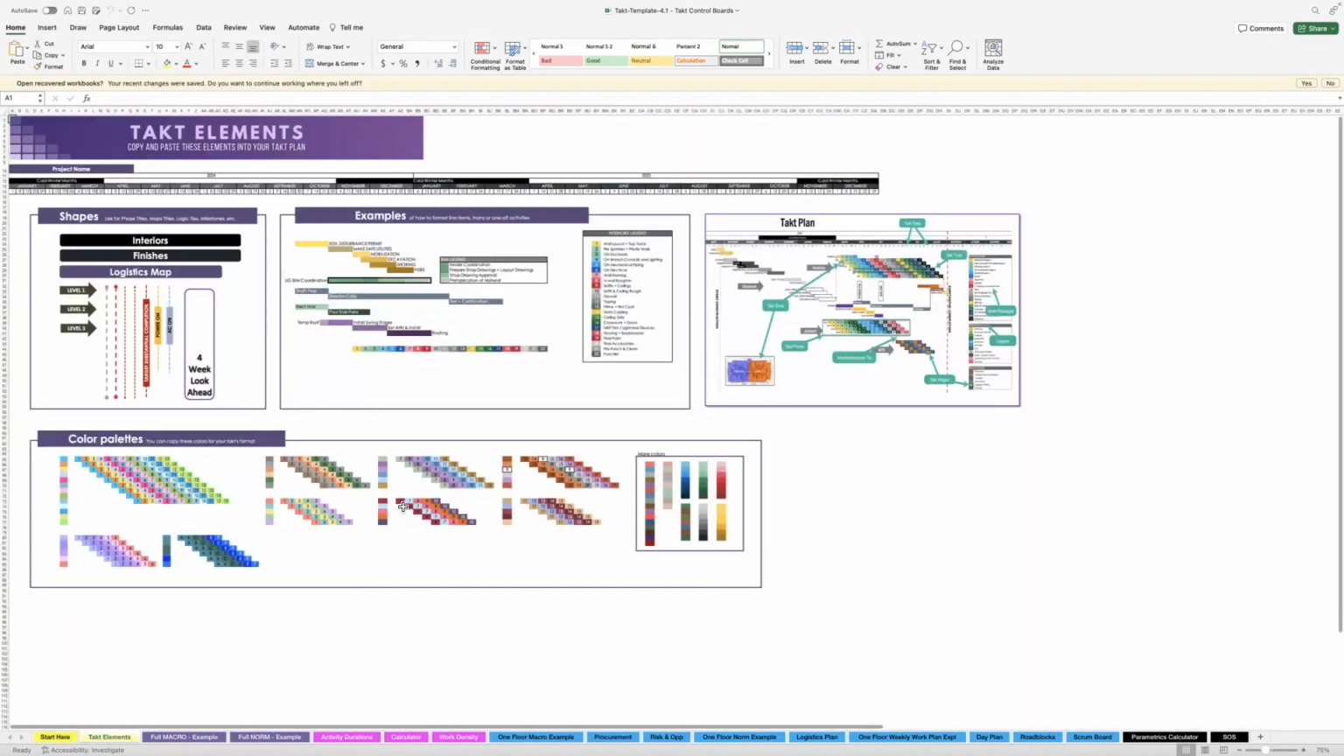The second one is Takt Elements. A lot of times when people are creating their macro level takt plans in the template, or their own plans, they want some geometry that they can copy. So you can see there's some shapes up here, some examples, some color palettes that you can use for your macro level takt plans. Like I said, this is all gearing towards doing the norm in inTakt.